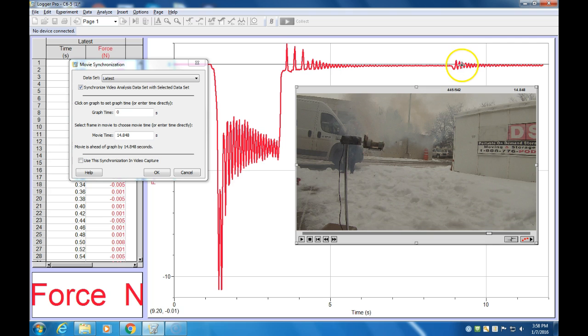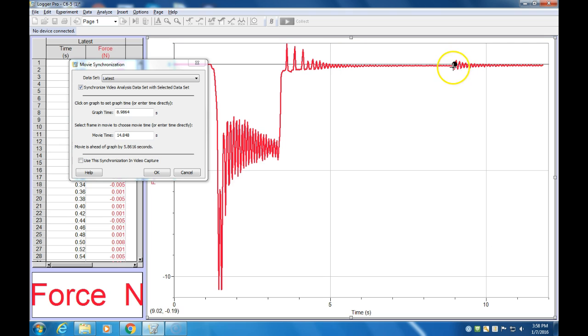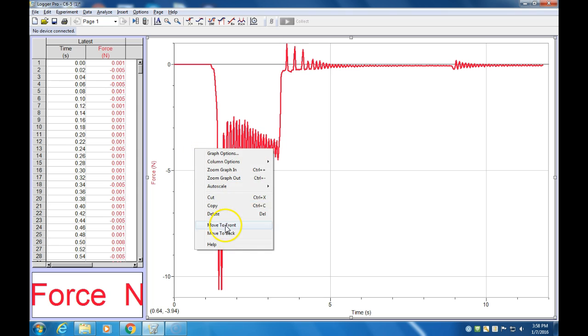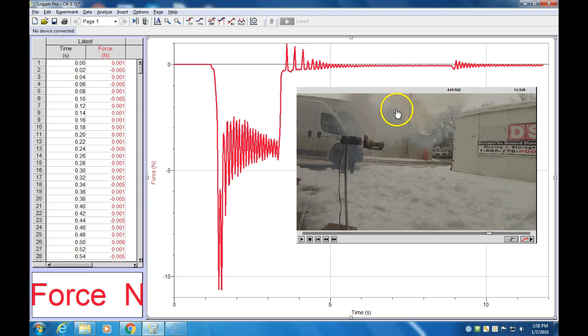But once you find a place that you like, I'm going to click on the graph, and you see it puts a black dot there. So that has now synced the graph with the movie, and it has adjusted the times appropriately. So if I click OK, now I need to right click on the graph and move the graph to the back, and that allows me to see the video with it also.